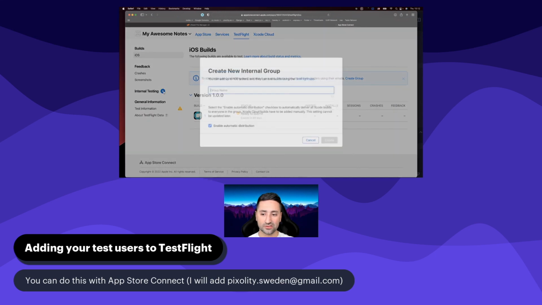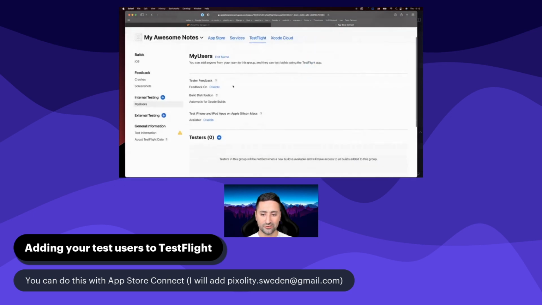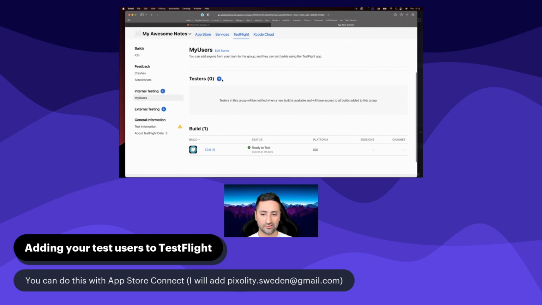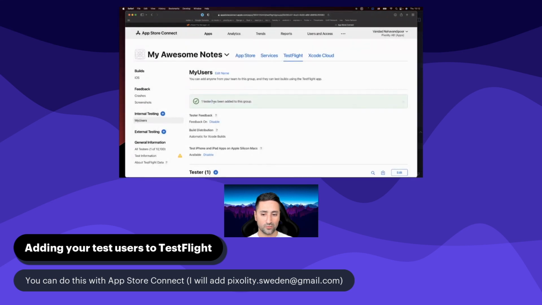So let's go to internal testing and press the plus button. And in here, I'm just going to say my users. Okay. And then press the create button. And in here, you'll see a plus button, tester 0, and I'm just going to say plus. And in here, I'm just going to use Pixolity Sweden. So I'm just going to say add in here. Okay, and it says one tester has been added to this group. And that's pretty much it. So I don't have to do anything extra there.